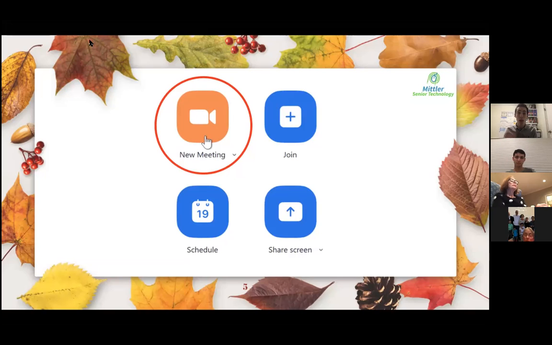Now, when you open up Zoom, you see the 4 buttons that you see on the screen right now. There's one that's orange, and there are 3 that are blue. The one that's orange says New Meeting. The one on the right says Join. And then we have Schedule and Share Screen.